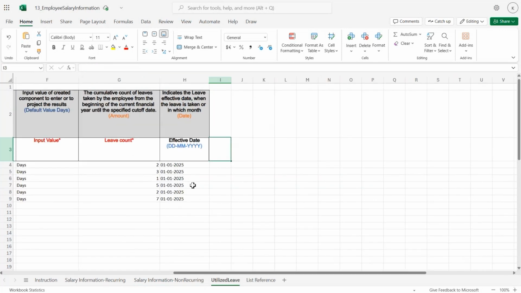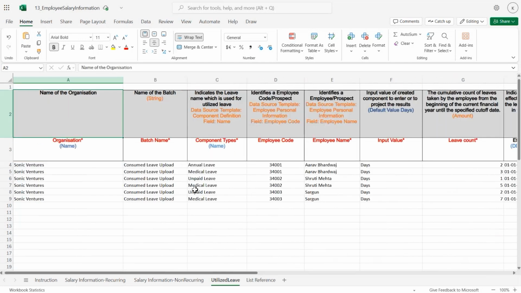Lastly, the utilized leave sheet is where you will capture the number of leaves each employee has taken before the go-live cutoff date. You will need to specify the leave type and the number of days availed. You may also include the effective date. This ensures that accurate leave balances are carried into the new system.